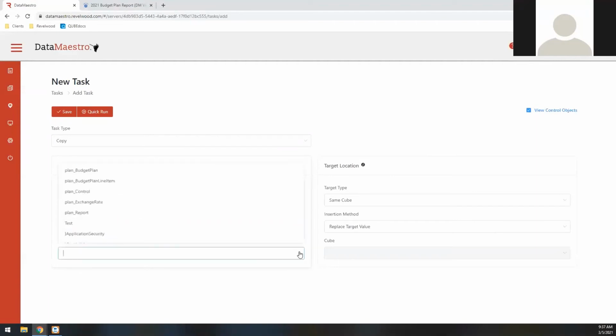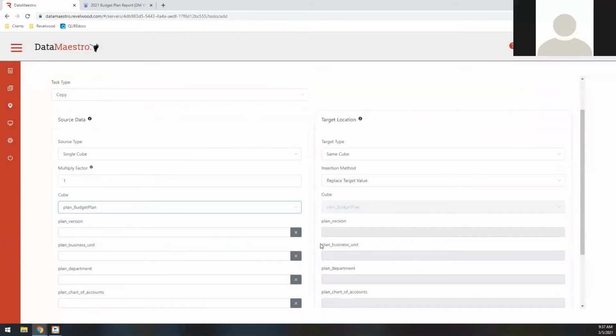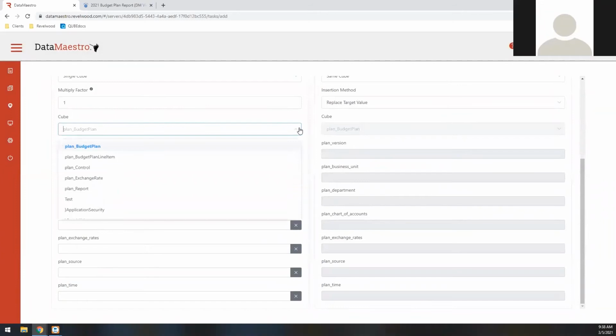Next, we're going to choose the cube that we want to work with for this task. So I'm going to select my budget plan cube, which is the one we had highlighted in our dashboard earlier. As you saw in the dropdown, I don't need to memorize any of the cubes that exist in the server. The whole list is going to be pre-populated for me here. As soon as I select a cube, the full list of dimensions automatically populates down below.